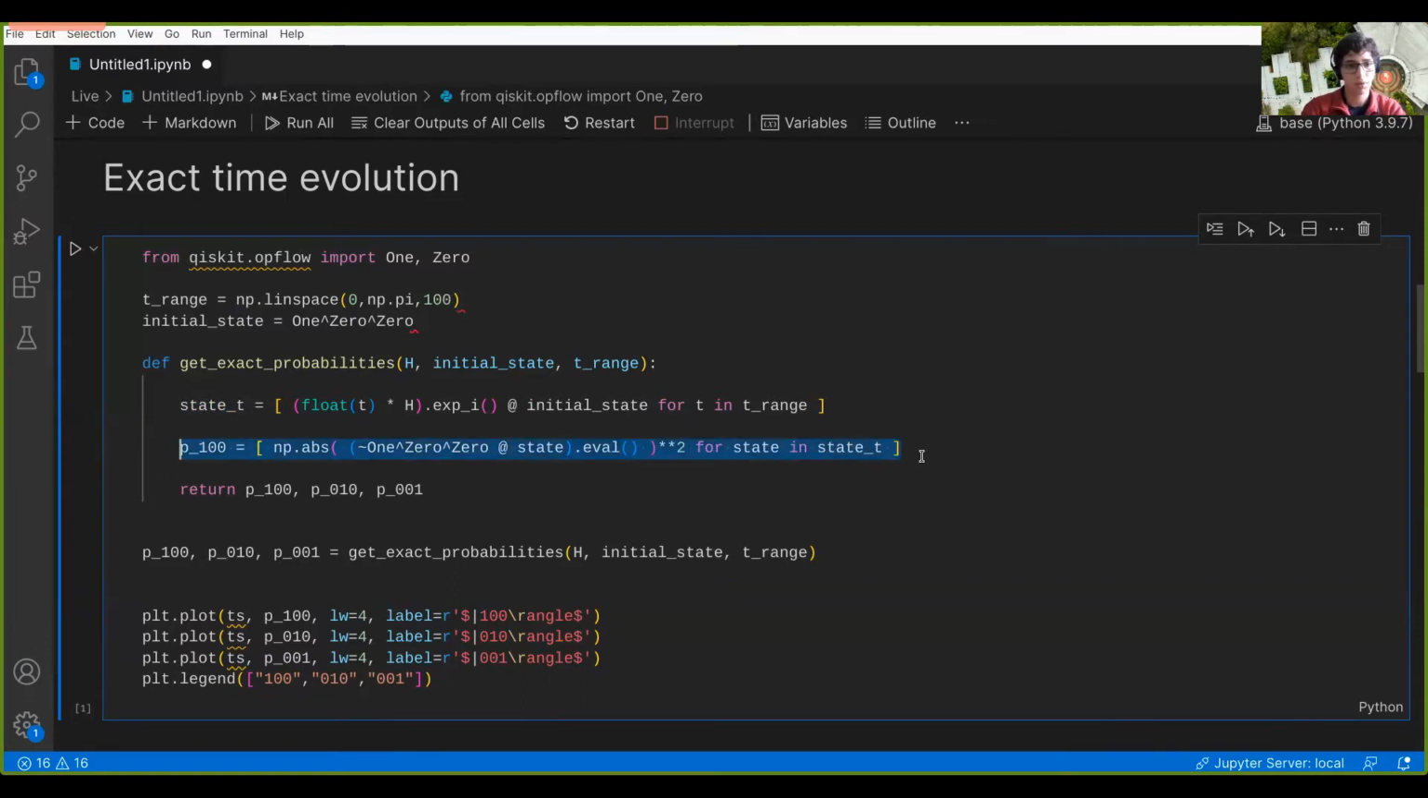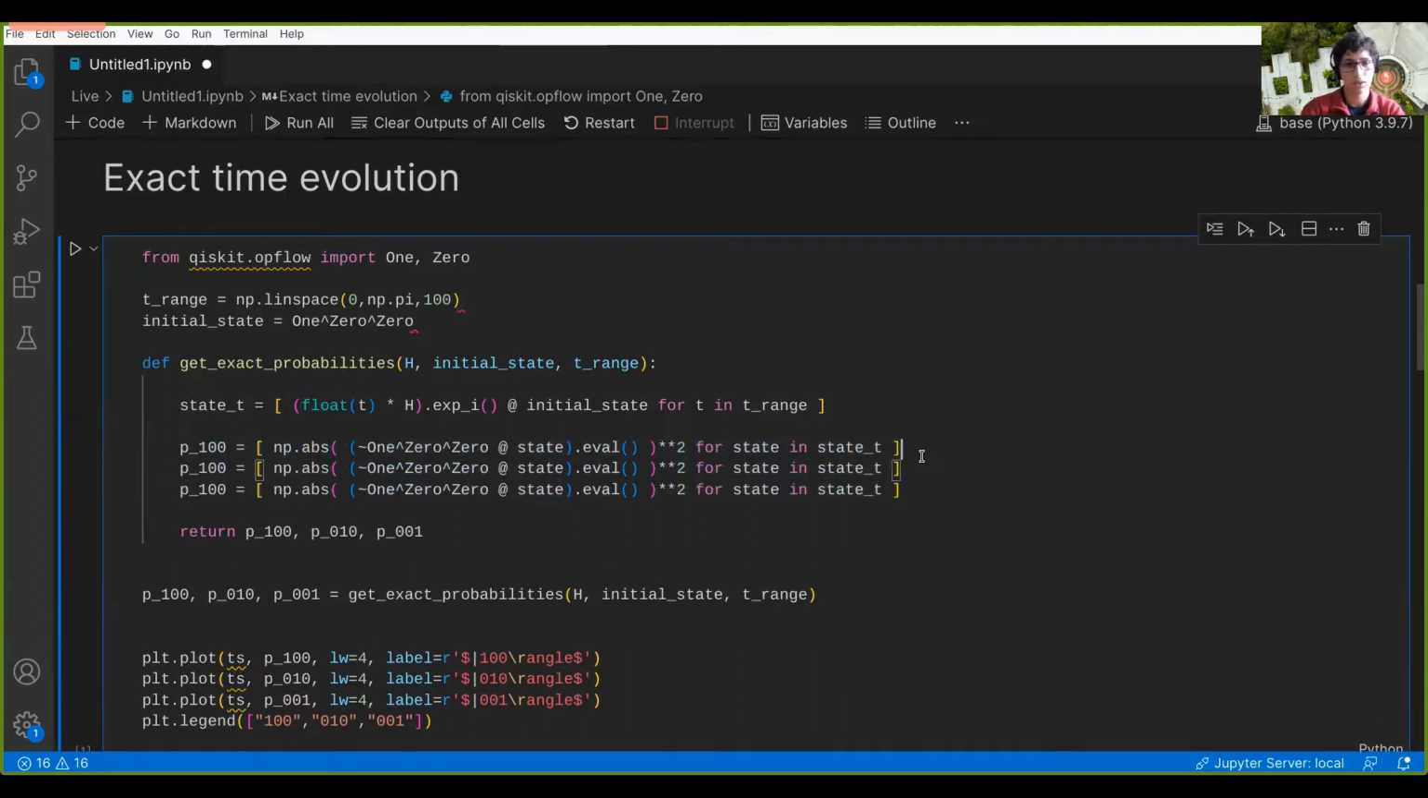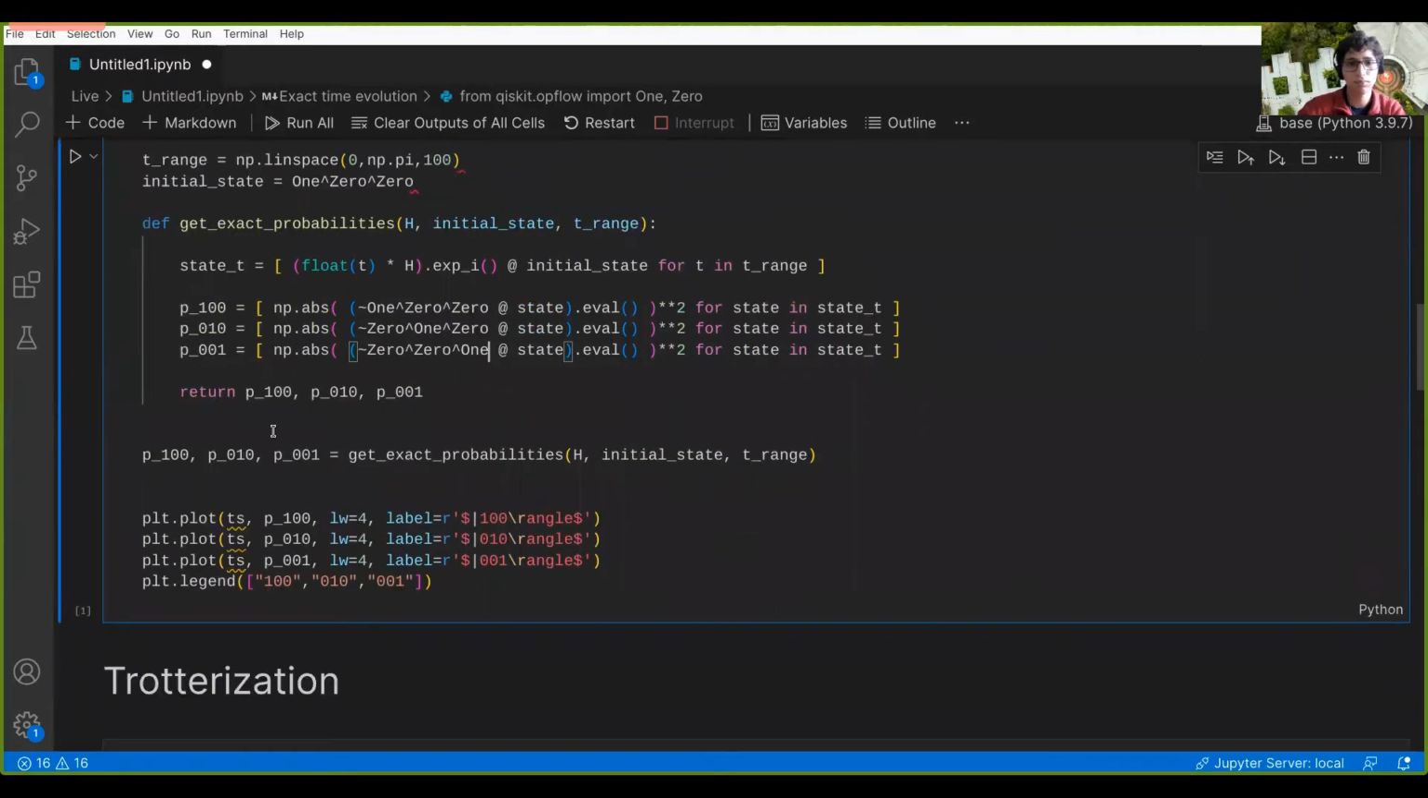So now we have to do the same for the other two possibilities, which is 0, 1, 0 and 0, 0, 1. So the only thing that's going to change is the state here, because we need the probabilities for different states. So that's it. Now we can get the probabilities from this function, and we can plot.